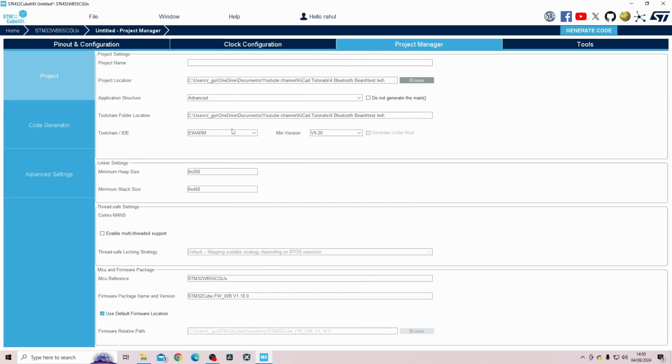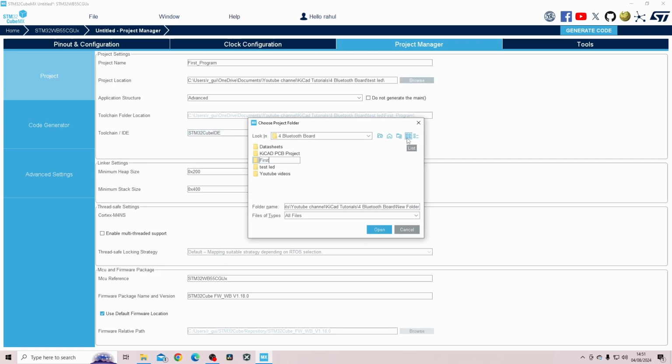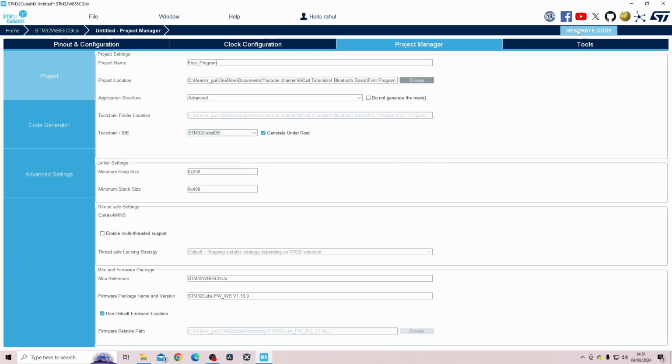Click on project manager, and for the project name I'm just going to call it first program. And for the tool chain, I want to change that to STM32 Cube IDE. And I want to change the location to first program. I don't need to configure anything else at the moment.